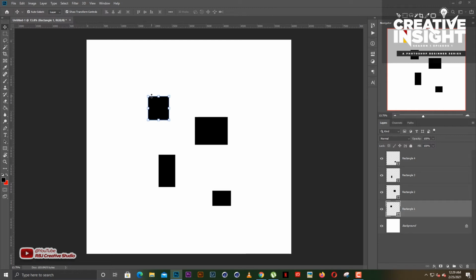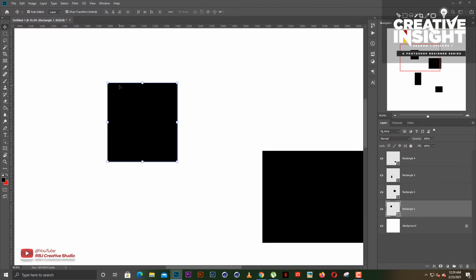You see there are these dots, it's like 1, 2, 3, 4, 5, 6, 7, 8. Yeah, I'm pretty sure it's 8. These 8 dots stand for the corners of the rectangle. So if I want to expand the rectangle, I click either on this side, or this side, or this side, or this side. It depends on where you're going to click.